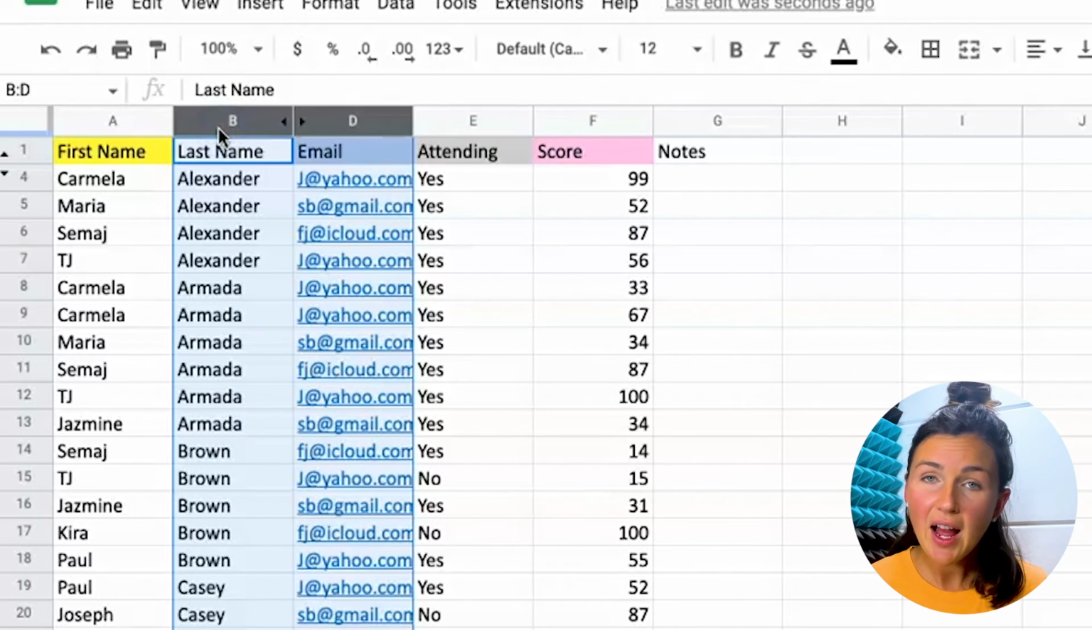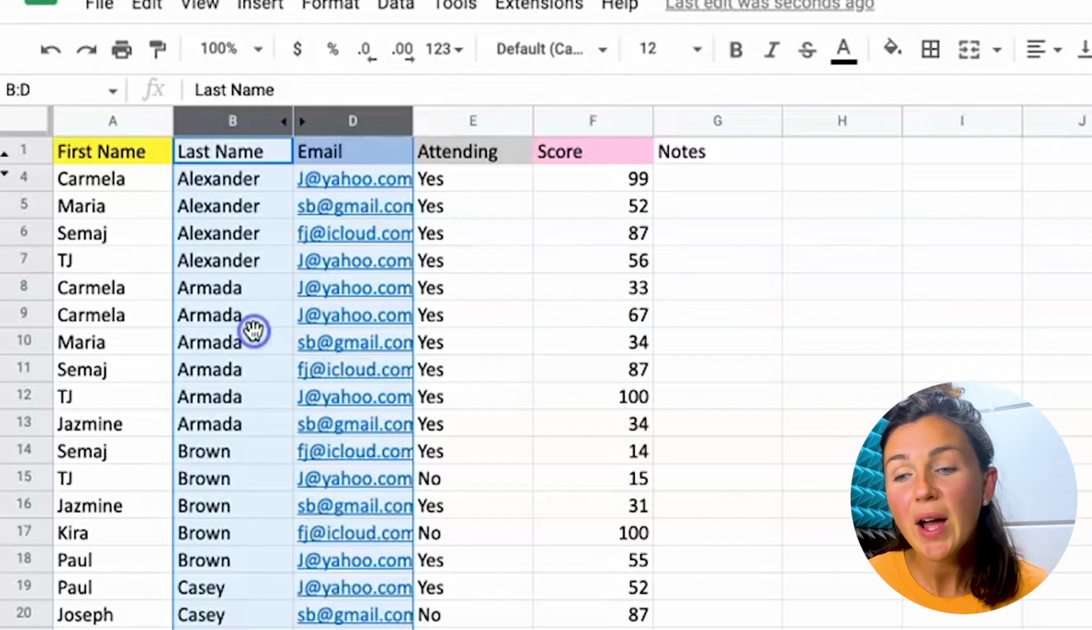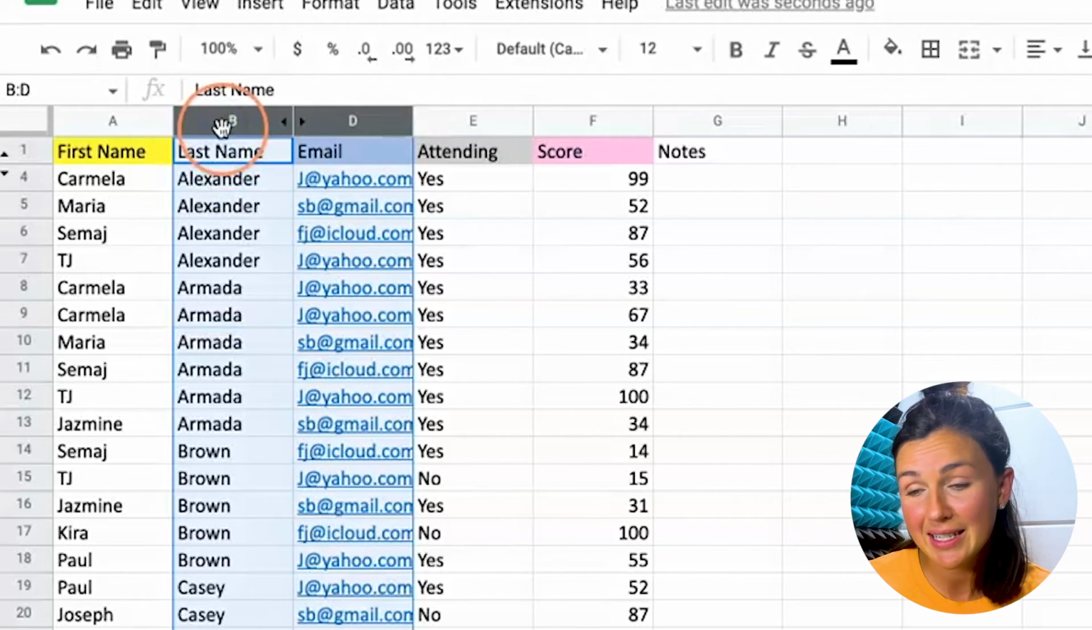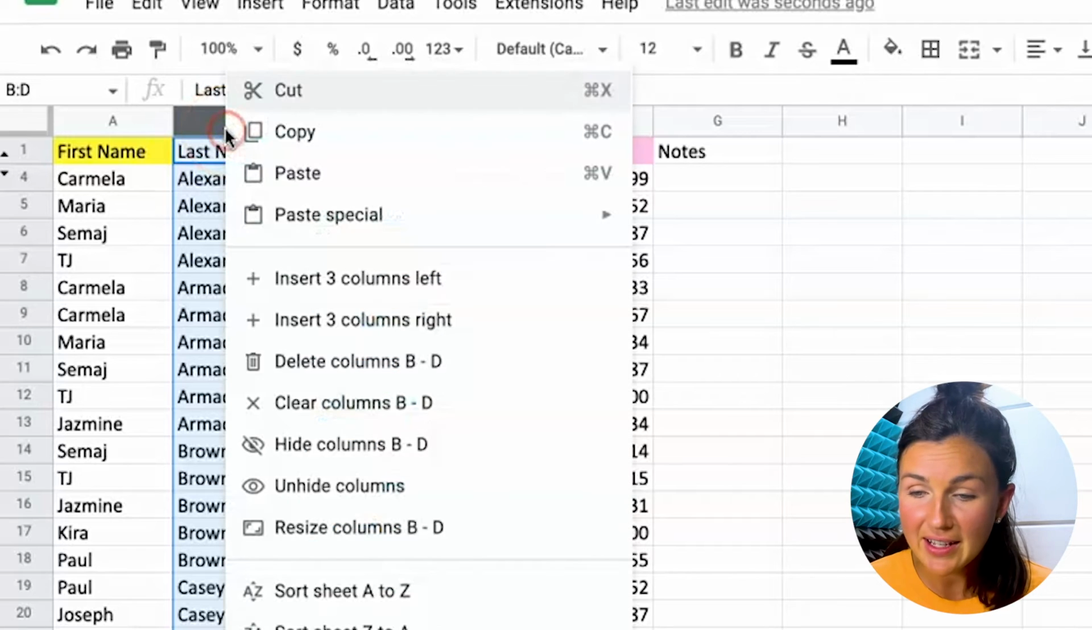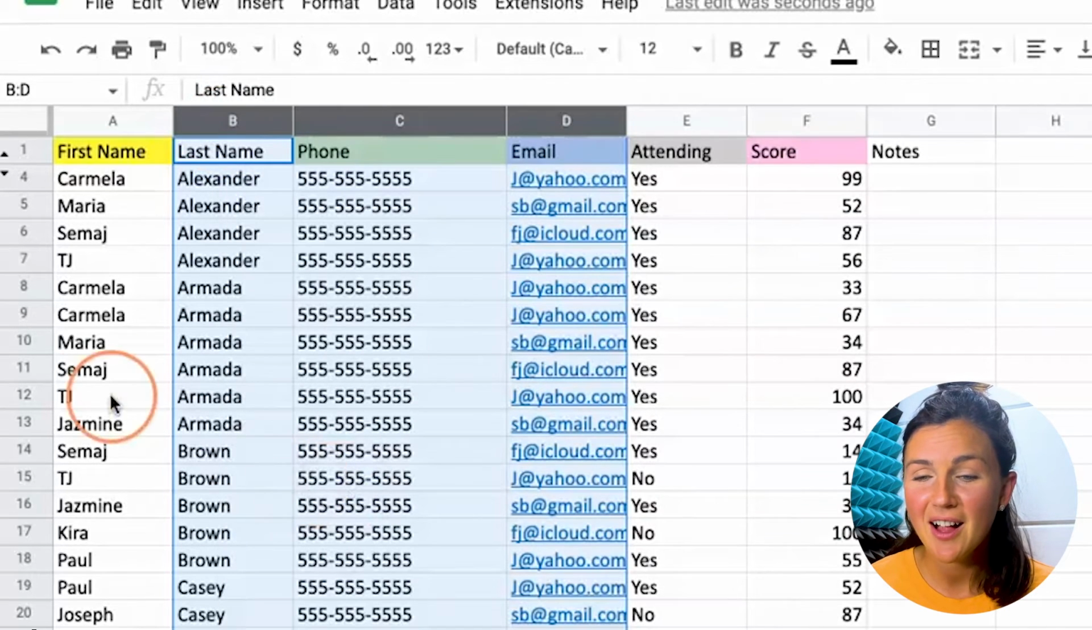The other way to unhide columns, and this might be helpful if you have multiple columns, is go ahead and select the columns before and after. So I'm going to select B and D, and then I'm going to right click and click unhide columns. There you have it, my C column is back.